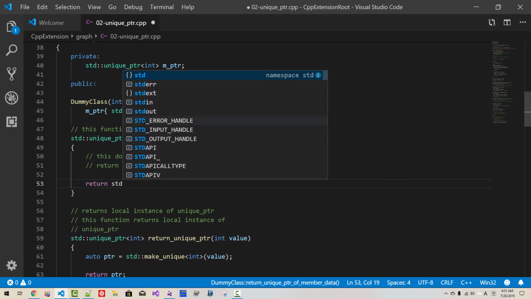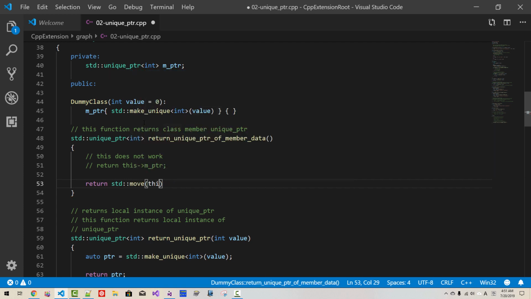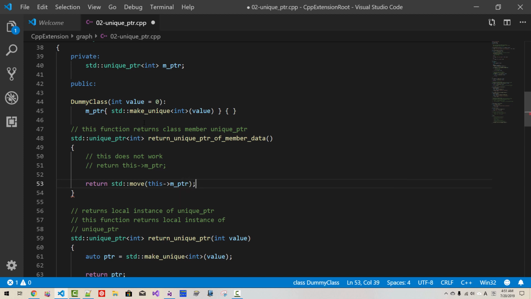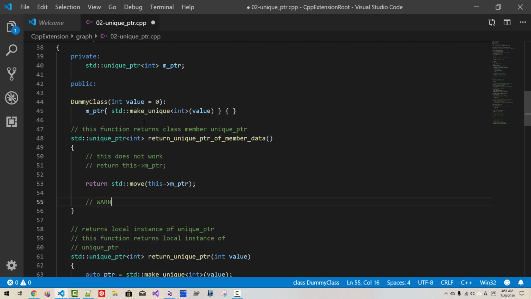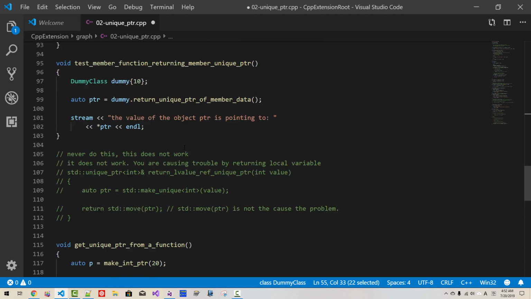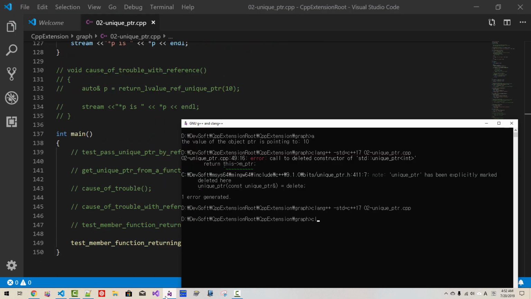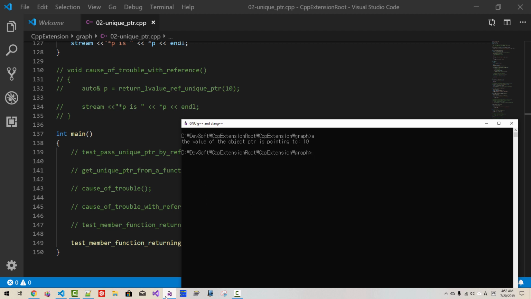Return. You now have to move this m_ptr. Okay, you have to move. Warning: after move, this m_ptr is invalid. Okay? Understanding this point is crucial for successful C++ programming. Now here, we call this function. We build once again. Now it works perfectly.